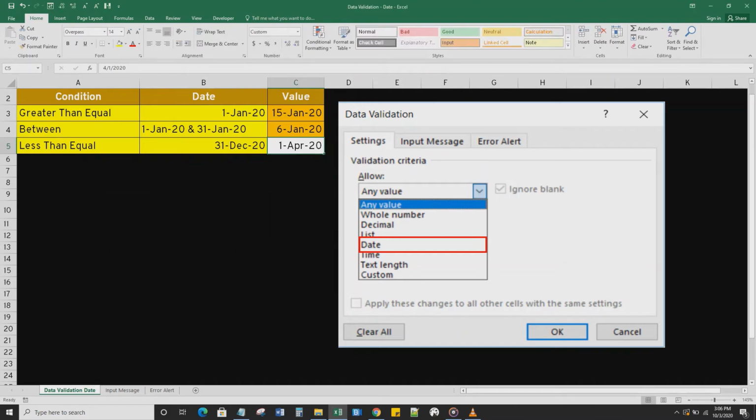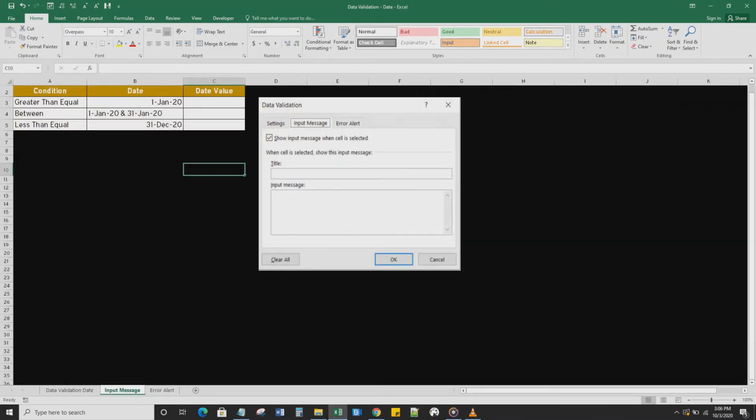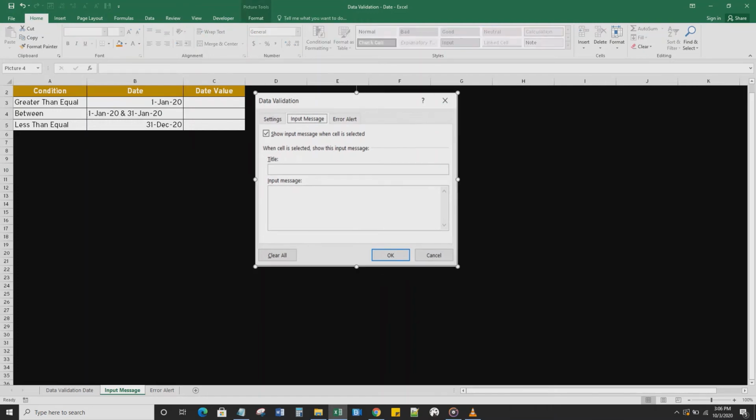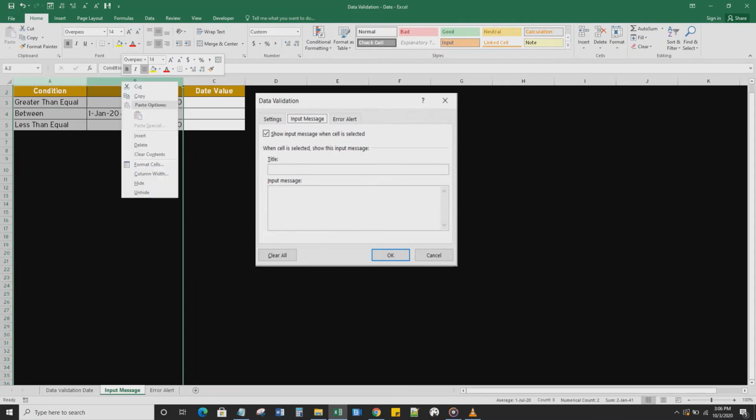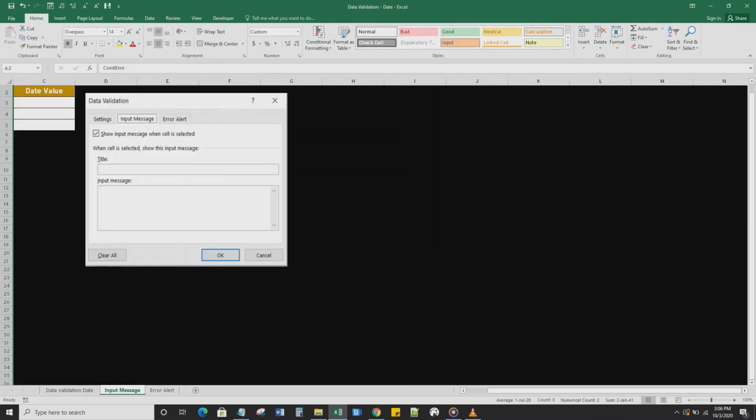In a similar way, we can apply all the other conditions that are there in the validation functionality. I hope you got the hang of how to apply data validation conditions in specific cells. Now let's look at what the other two tabs in the data validation functionality do. You do not have visibility of column A and column B. So for doing that, I'll go ahead and hide them.